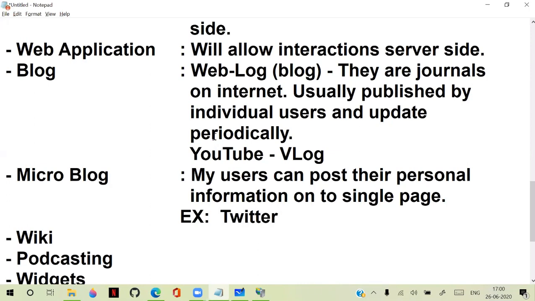If anyone asks what is a Twitter, then generally what you say, Twitter is a microblogging. Twitter is a website, a web application. Generally people say social networking, right? But technically Twitter is called a microblog. Twitter is not a website. Twitter is not an application. Twitter is a microblog. Many people can post information onto one page.